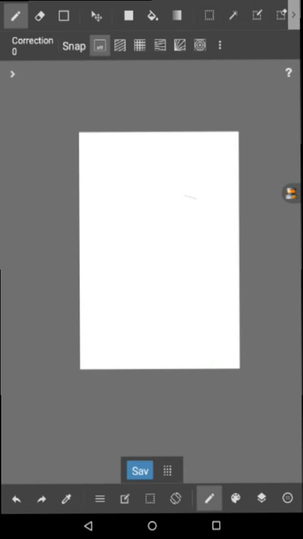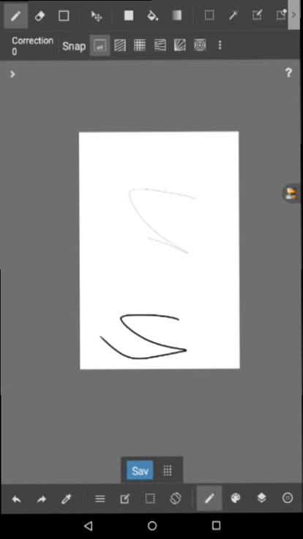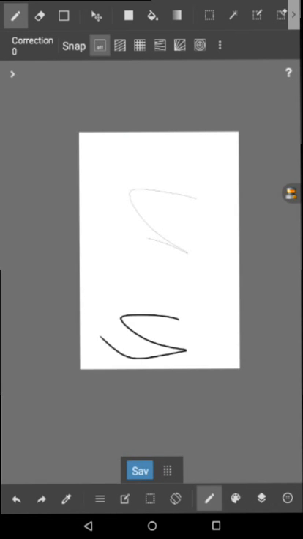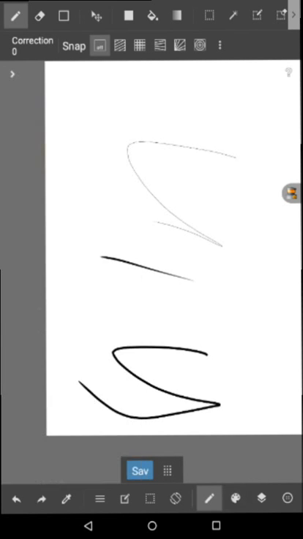First, there's a pencil, it's basic. There's also the pen, also basic. Next is the sharp pen. Same thing as pen, but has a curve after you draw. There's a G pen, which is very textured like a crayon.